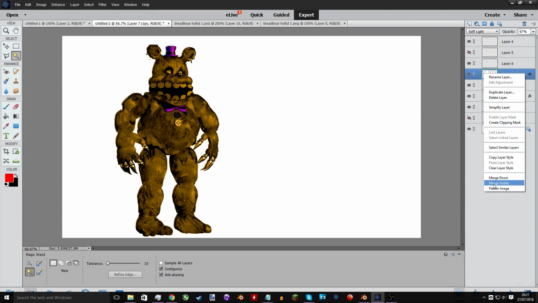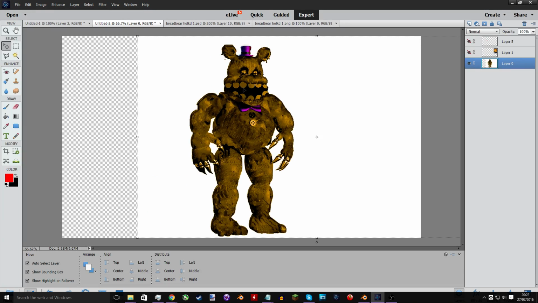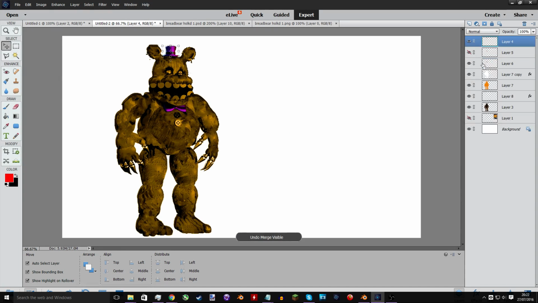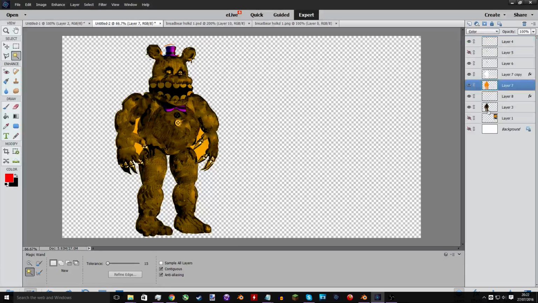Right. Merge visible. We're pretty much done with Breadbear, to be honest. Right, let's turn the background invisible. Right, we need to... Just gonna get rid of these parts. That's fine.